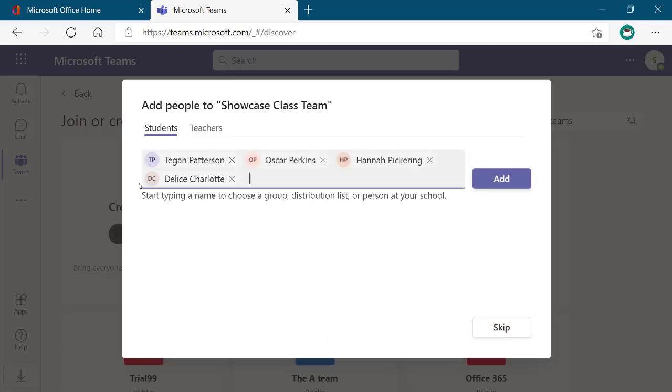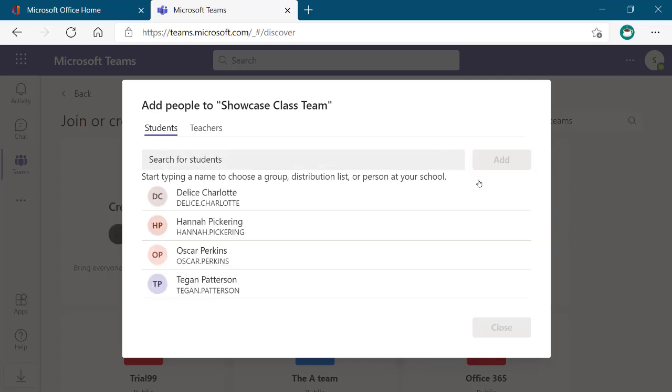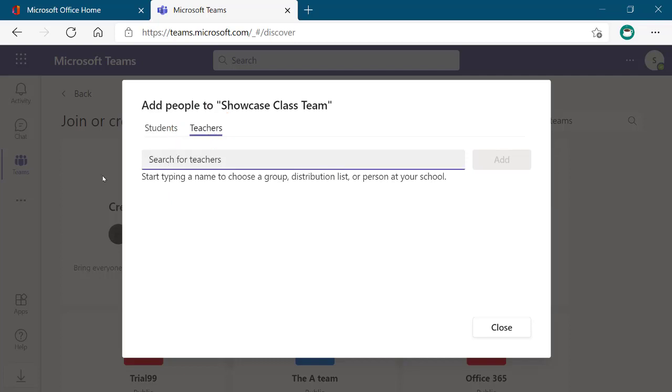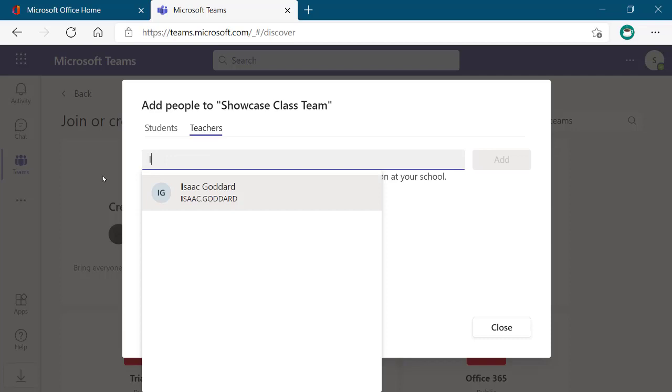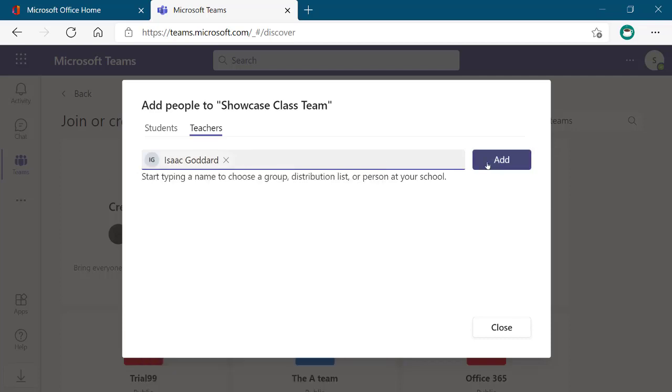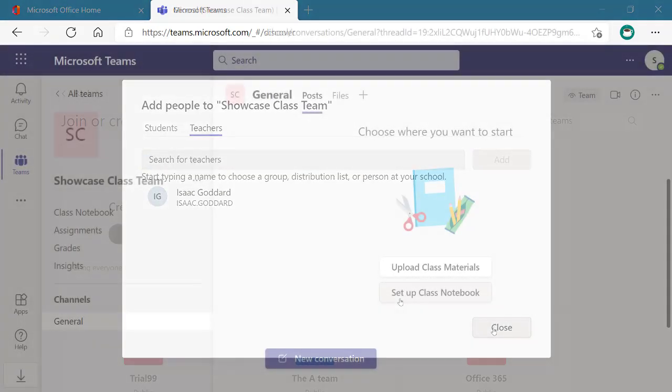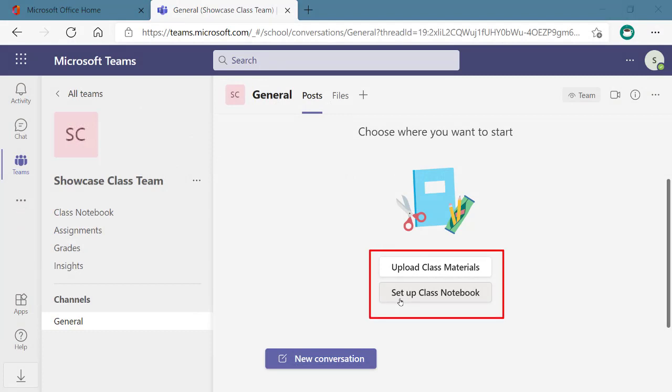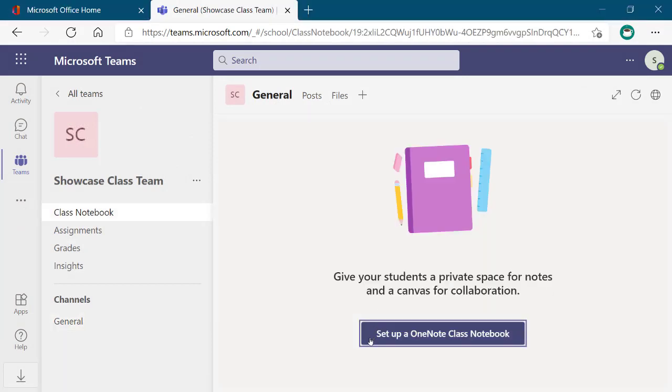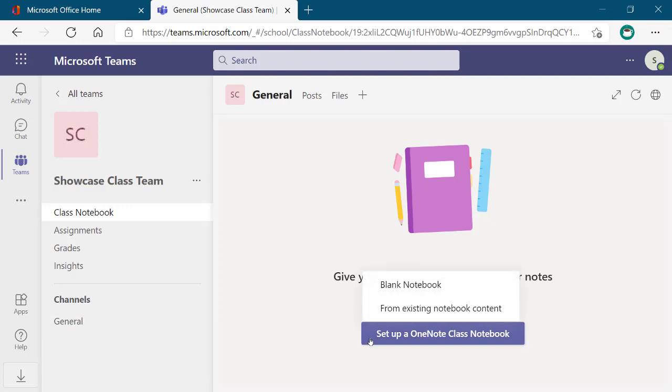This will add them to the class team and create a section for each in the class notebook. Coming to the Teachers tab allows us to add colleagues who teach the class with us. Now our class team is ready to go, let's set up the class notebook. We click Set up Class Notebook and confirm that we want to set up a OneNote Class Notebook. We can use a blank notebook or reuse existing content from other classes. Let's use a blank notebook.